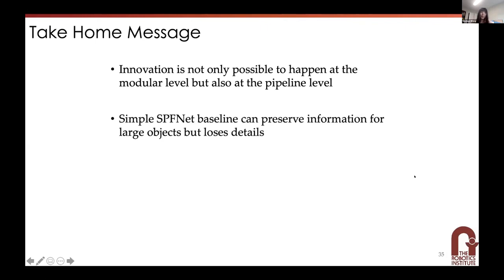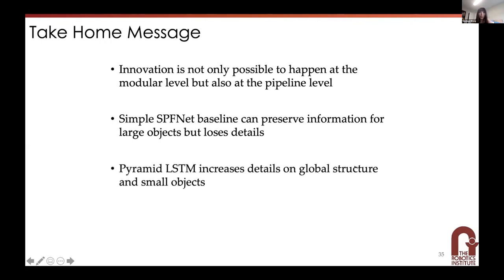We can also demonstrate that the simple SPF-led baseline can preserve information for large objects, but sometimes it loses details, especially for small objects, right? And the next thing is that we have this pyramid LSTM that increases the details on global structure and also small objects at the same time. So that's pretty good. We see a large boost in point cloud forecasting performance.